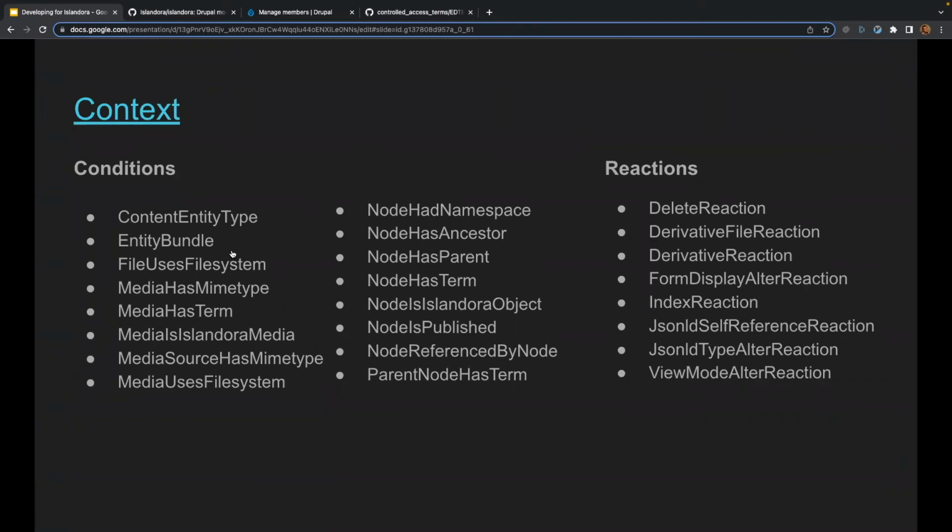Now, based off the condition that we define, you can select a number of different reactions to it. So we want you to delete it, or we want you to index it, or the one that a lot of people see most often is the view mode alter.